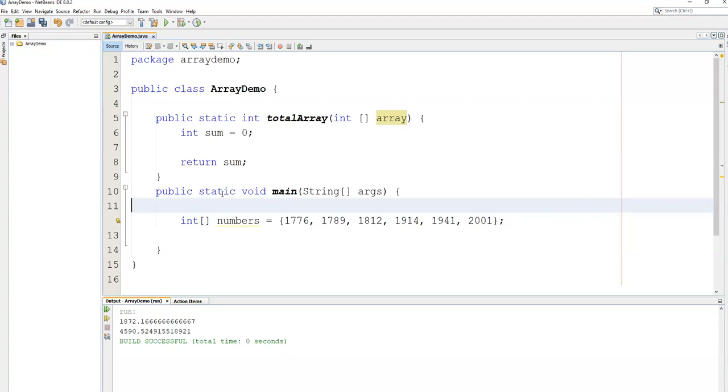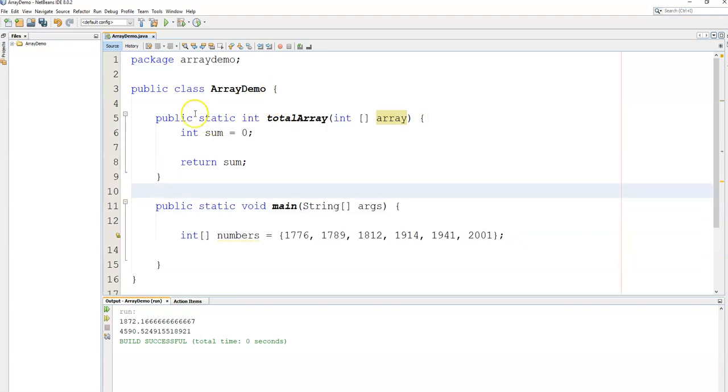So what I've done is I've created a static method here. It returns an integer. The integer it returns is going to be the sum. So we're going to repeat what we just did, except we're going to make it a method. The name of the array is total array. Just a review here, what's the signature? The signature is total array int array. It's an integer array argument. Anything that's an integer array passed to this would fit that signature.